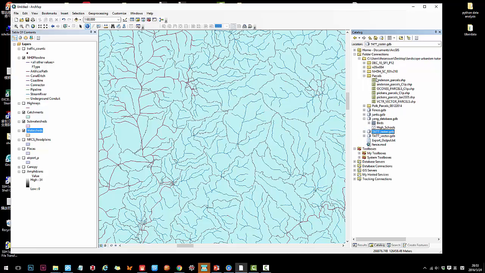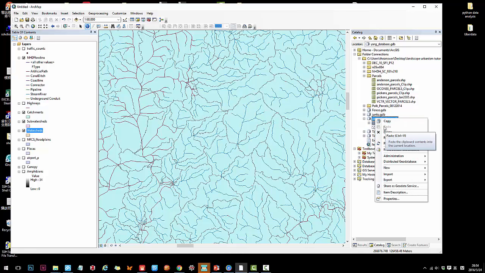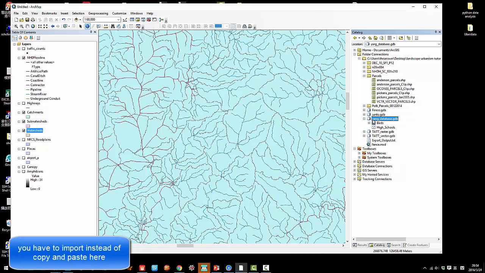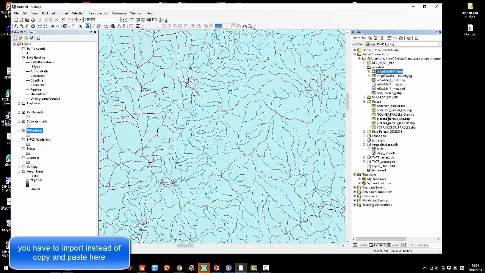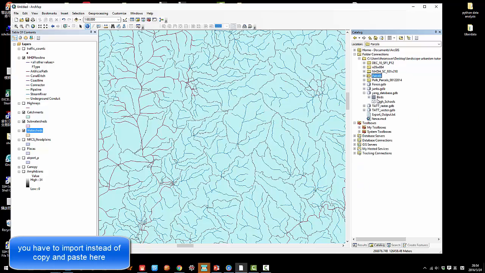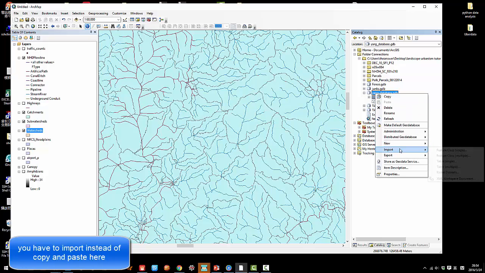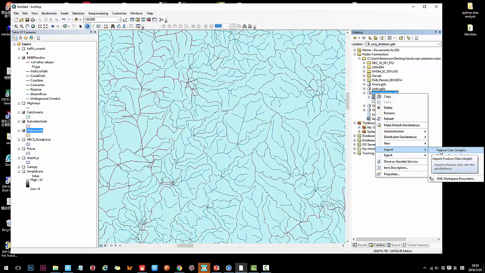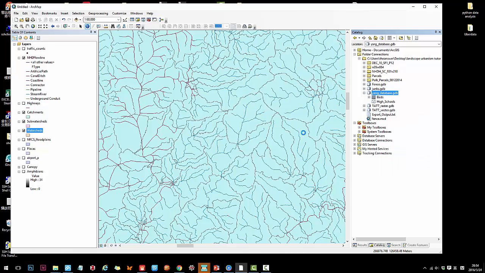But if it's parcels, if I copy and want to paste into my geodatabase, you see here it's gray, which means you're not able to do that. So the way to work with shape files and images, which are files outside of the geodatabase, is to right click your geodatabase and import. A feature class is vectors, like lines, points, polygons, and a raster dataset is images made with pixels. In this case, I want to import parcels, so import a feature class. Just wait a minute.